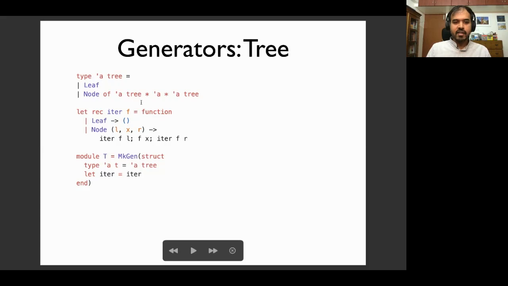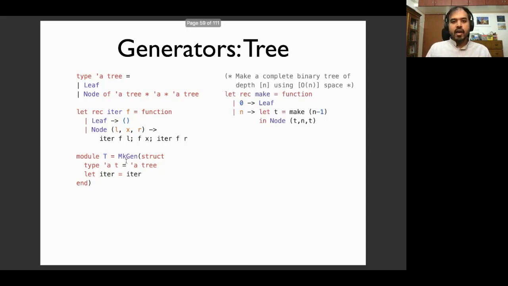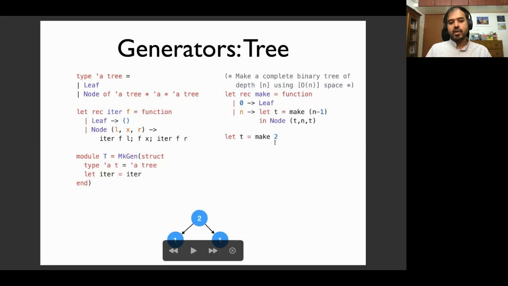So here is a binary tree, and here is an iterator that does in-order traversal on the binary tree, and applies this function f on the values in the tree. You can make a generator out of this iterator by using the makegen module that we just defined earlier. I have this helper function make, which returns a complete binary tree of depth n. So if you do make 2, you get back this tree which has a depth 2, and values are 1 at the lowest level and 2 at the higher level and so on.